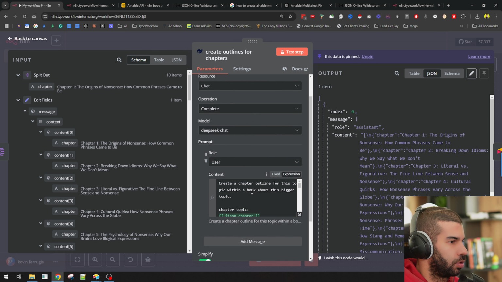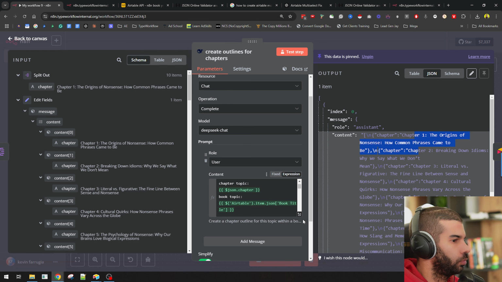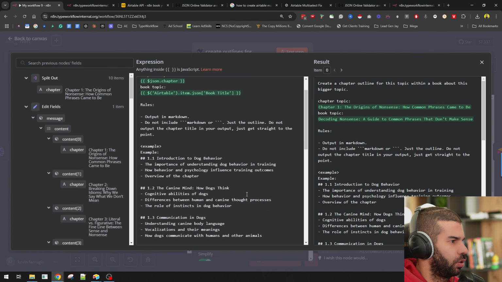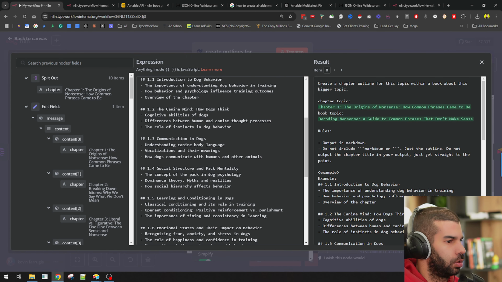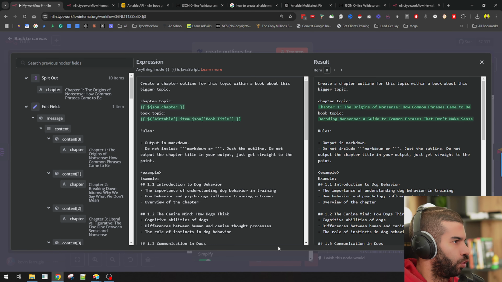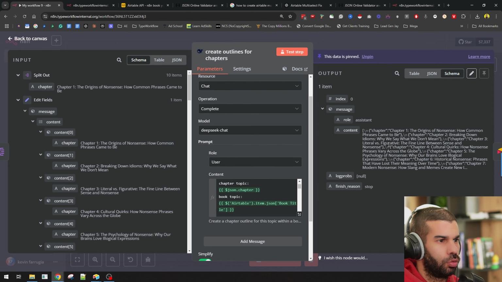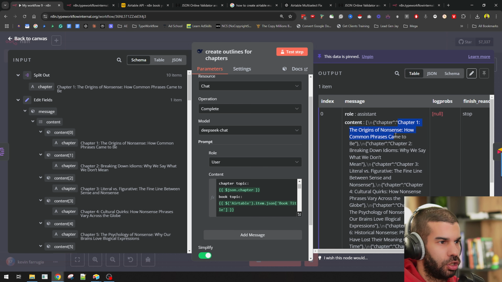So let's have a look. Create a chapter outline for this, and that's the book topic. Okay, great. Chapter 1, chapter 2. What I don't like though here is that it seems to have generated chapter 1, chapter 2, instead of the subtopics for this chapter. Not sure why.